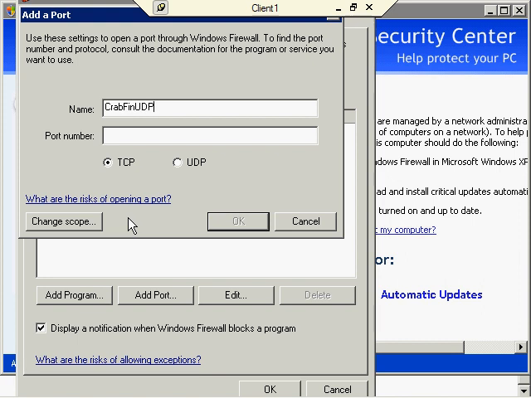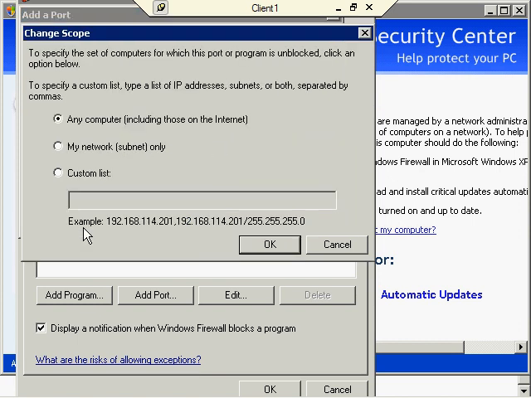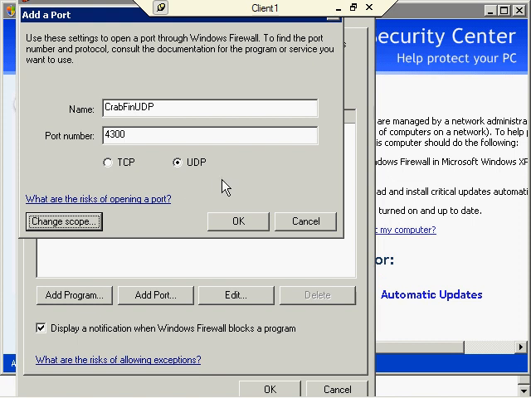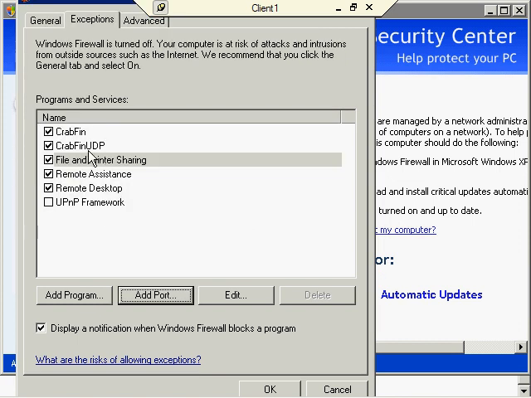I'm going to call it CrabFin UDP. Has to have a different name. It's going to be port 4300, UDP traffic. Change the scope to my local subnetwork only. And say OK. Now we've added both of them.